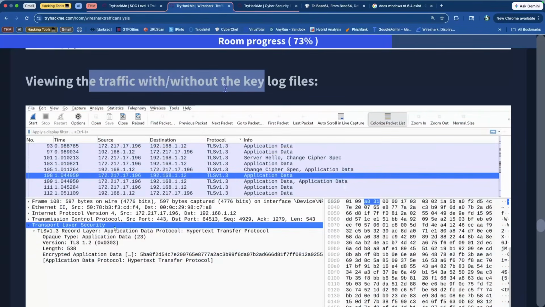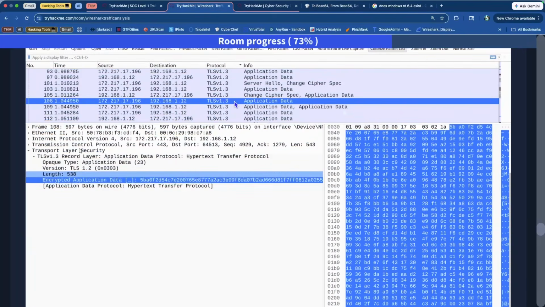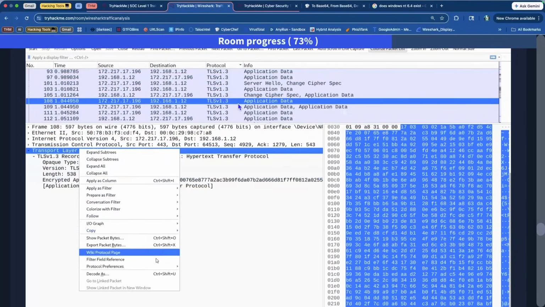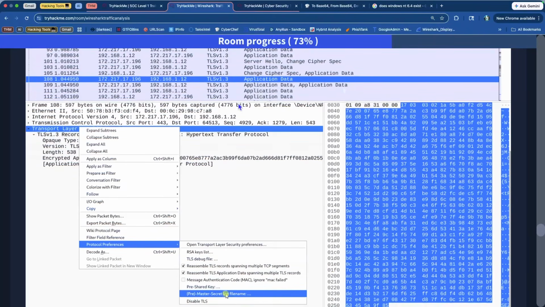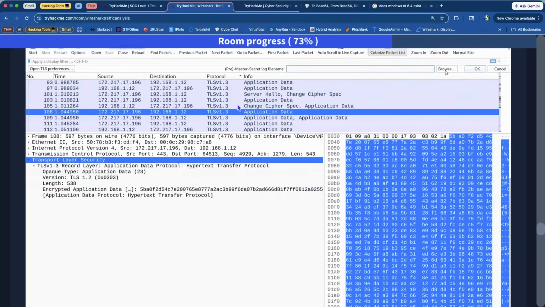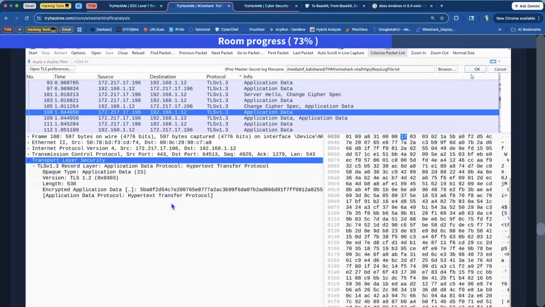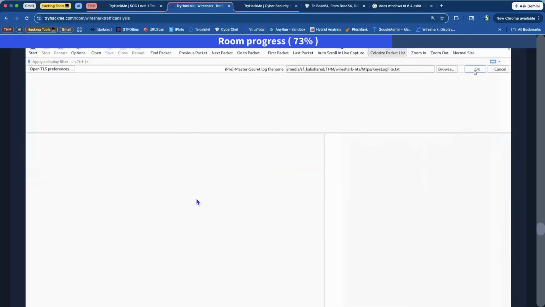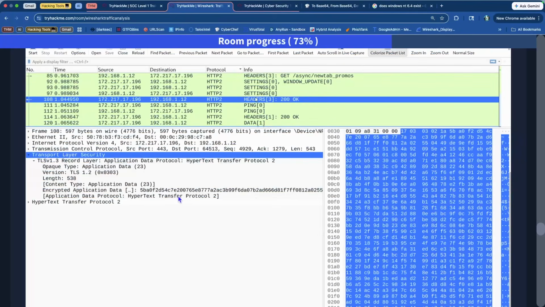Viewing the traffic with or without the keylog file. This is what it looks like without the keylog file. Now they're going to go to Protocol Preferences, and they will do master keylog file name. Then they will browse and enter the keylog file. So keylog file txt, there we go. Open it, click OK, and it should show us the, there we go.